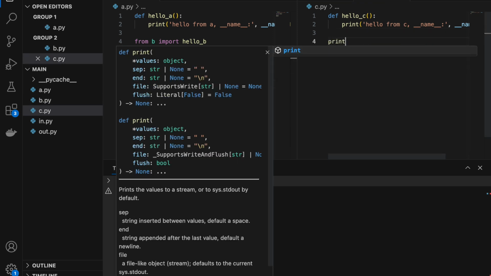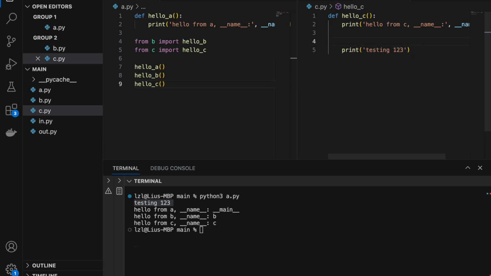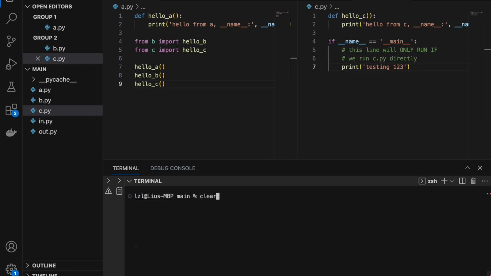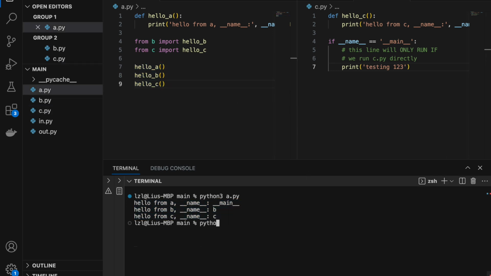Similarly, I'm going to print testing 1, 2, 3 for c. And once again, if I run a, I'm going to get testing 1, 2, 3. This is because I did not put this in an if __name__ == "__main__" statement. If I do not want this to run accidentally, I can simply put it in an if __name__ == "__main__" statement. Once again, this line will only run if we run c.py directly. So if I rerun a.py, I'm only going to get these three lines, which are from a.py. And if I run c.py directly, I'm going to get testing 1, 2, 3.